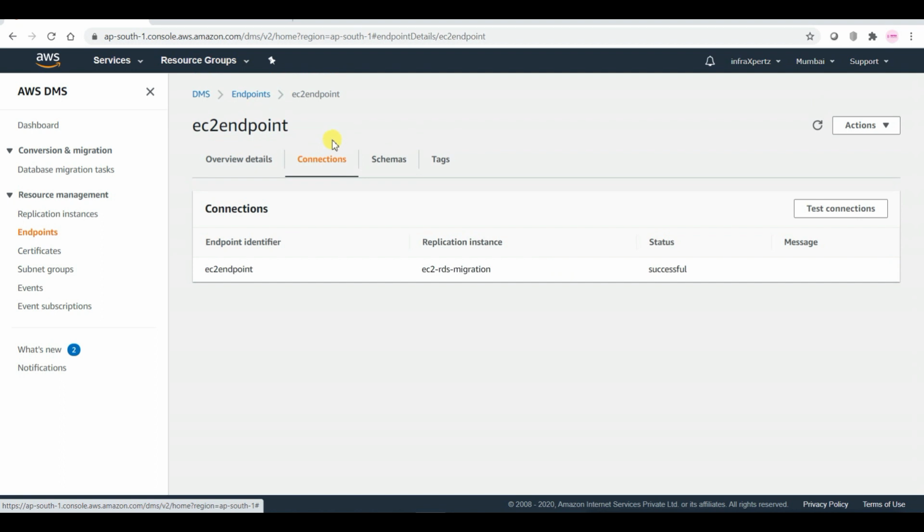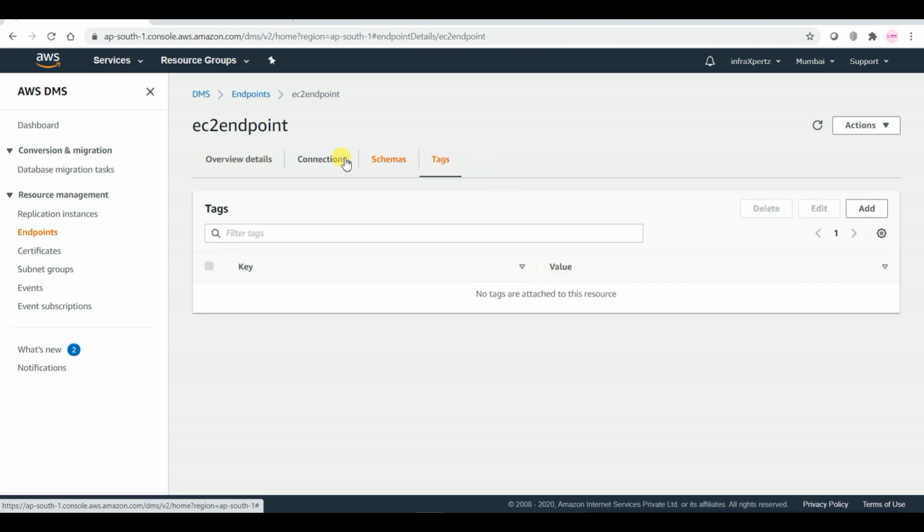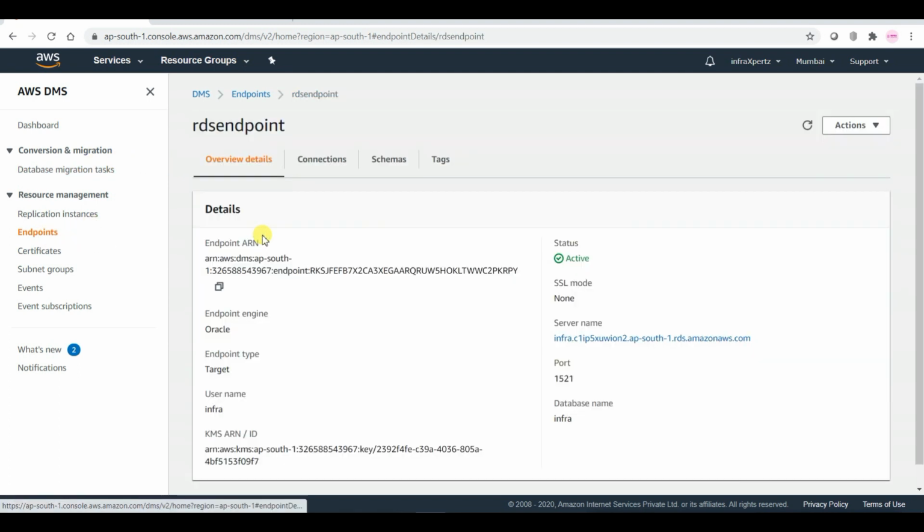Then the connections. You can see the connection is successful. If I run right now, the connection will be failing because my database is stopped in there. The schemas, there are no schemas in this endpoint currently mentioned, and tags, if you want to mention the tags, you can. Likewise, for your target endpoint also, you can see the endpoint is Oracle.